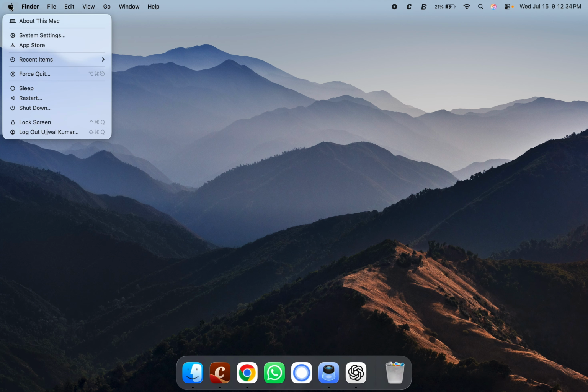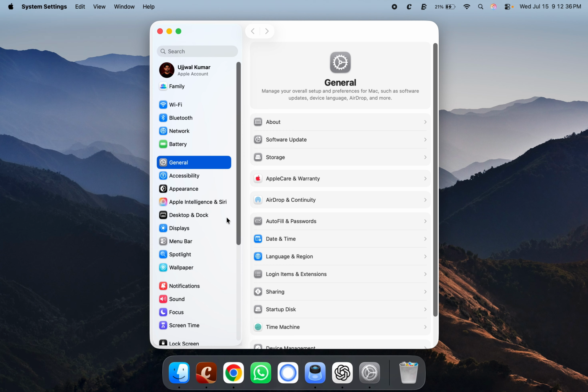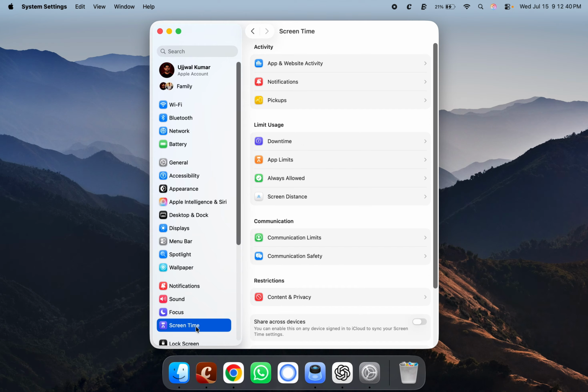First, click on the Apple logo and then choose System Settings. Now in the left side pane, go to Screen Time, and now here in the right side pane in the Activity section, click on App and Website Activity.